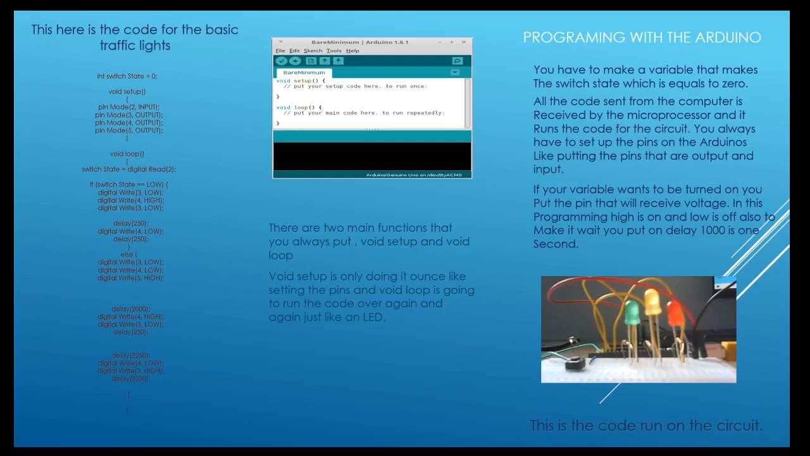If you want your variable to be turned on, or to put another value on that button, the switch state, that pin will receive voltage. In this program, HIGH is on and LOW is off. Also, to make it wait, you put delay 1000, which is 1 second.